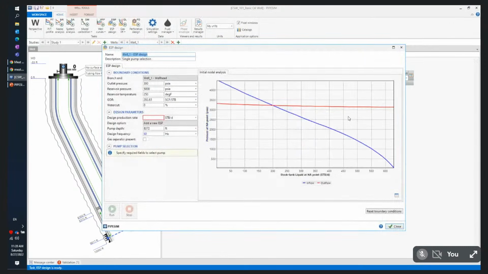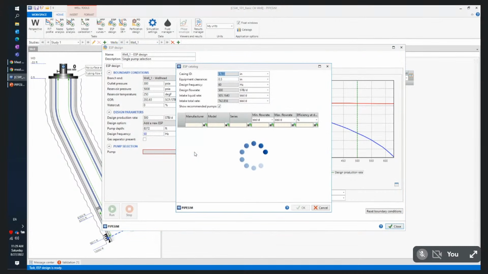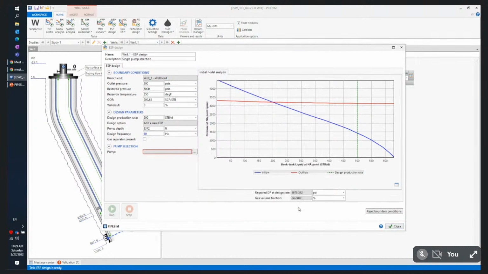And here I have more control. I can specify how much exactly I want to produce. Like, for example, I can say I want to produce 500. And then based on that, you tell me what are the pumps that can give me this rate. So the pumps are here ordered based on the efficiency. Okay, and now if I select the first one, for example, I click OK.